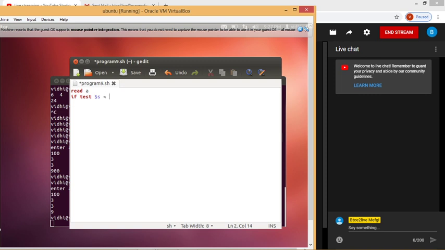less than 0. Here in Linux, instead of test we can use this statement using brackets also, like this. If $j less than 0, space, bracket close.